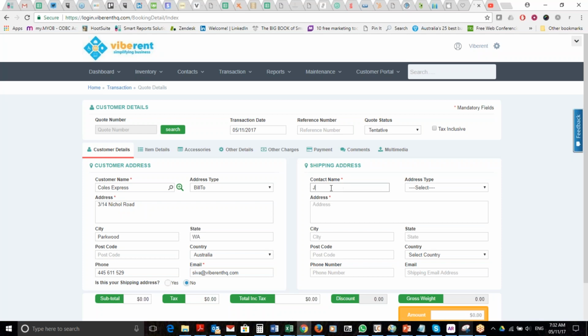Okay, I'm going to ship it to John Smith, and I'm going to ship it to this particular address, 12 Smith Street at Woolloongabba in Queensland. And if I have a shipping phone number and email address, I can put it in.